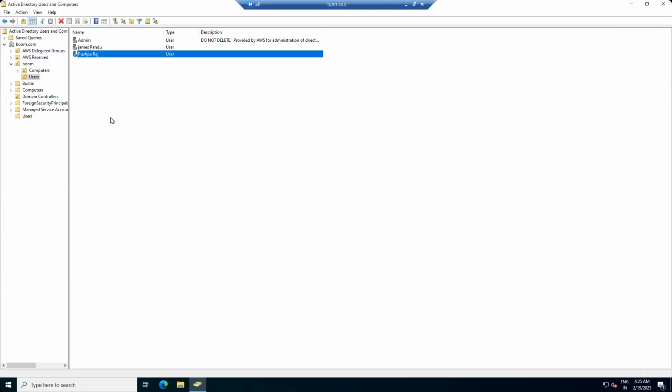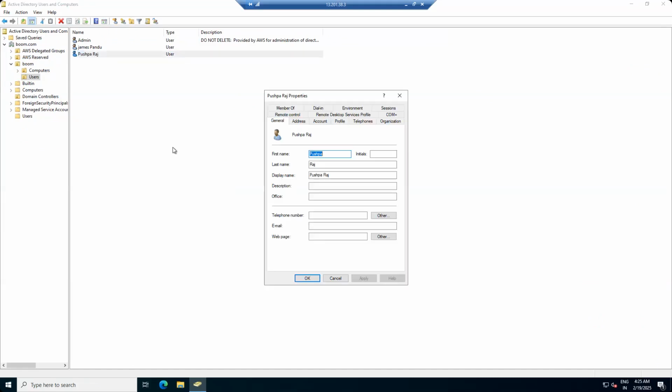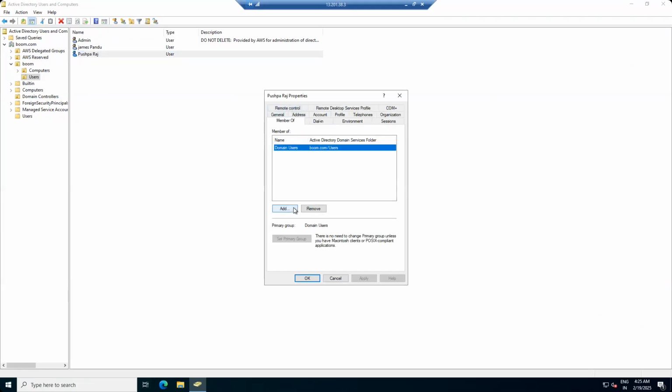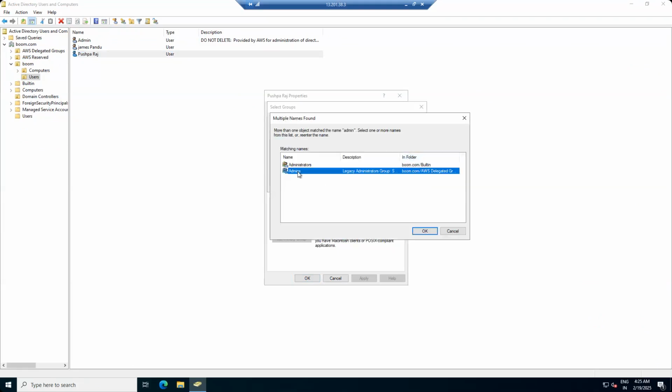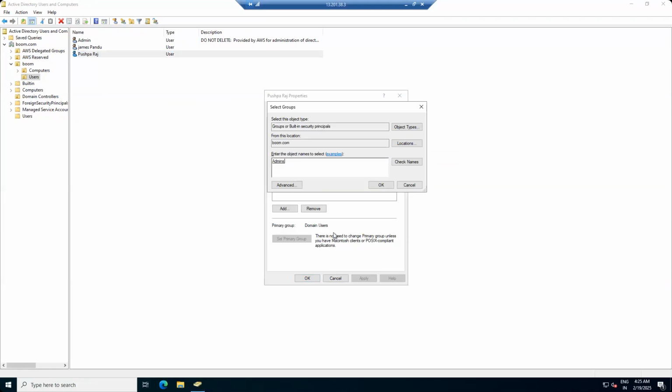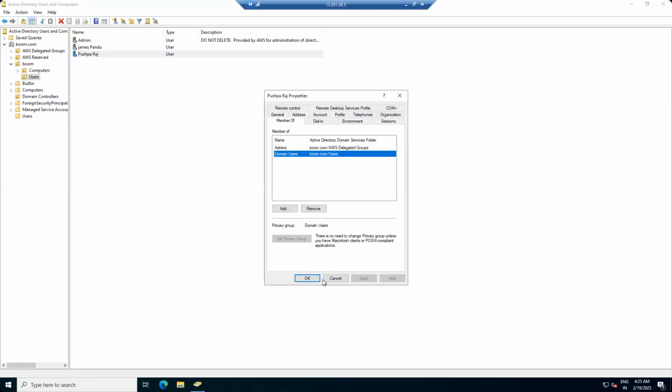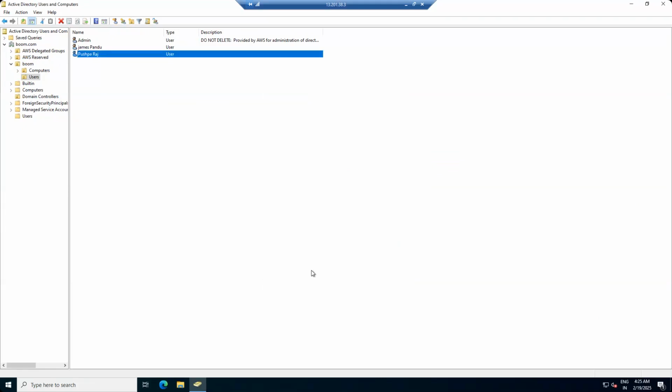Okay. And we need to add it to the admin group, right? How? Double click. Member of. Add. Here I need to write what? Admin. Click on check names and then admins. Okay. Apply. Okay. So here I'm giving admin permissions.